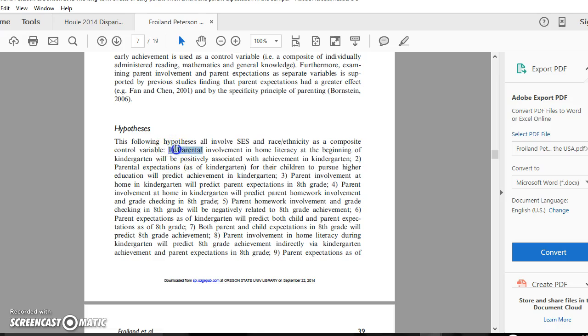So for instance, right here it says parent involvement in home literacy at the beginning of kindergarten will positively be associated with the achievement in kindergarten. So that could be considered the alternative, where the null would be there is no association between these two things.